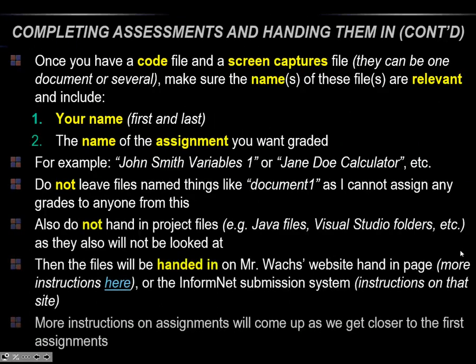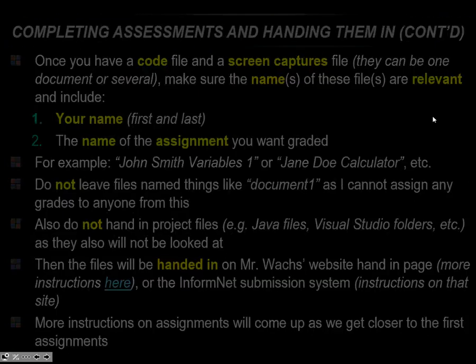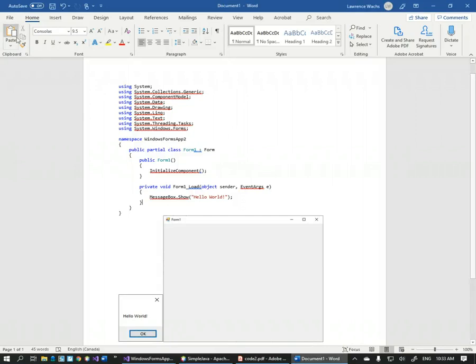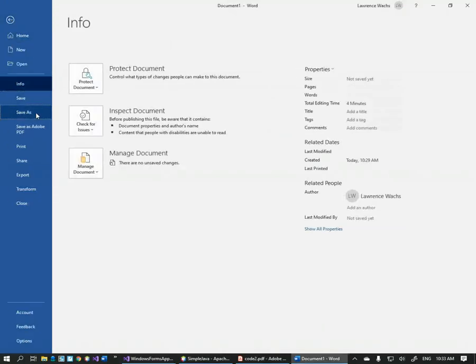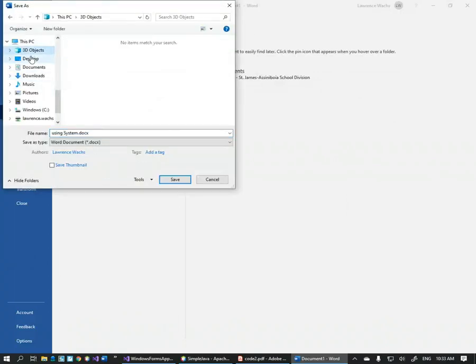Once you have this code and screen capture, which might be one or more files, okay, you need to save them or rename them with a name that's relevant. The name should include your name and the name of the assignment. So you notice when I saved it, I just called it code. That's not good enough. You can't hand it in like that. I need it to be something that has your first and last name and then the name of the assignment, okay? So, for example, this Word file, if I was to properly save this for handing it in, I should call it something that makes a lot more sense.